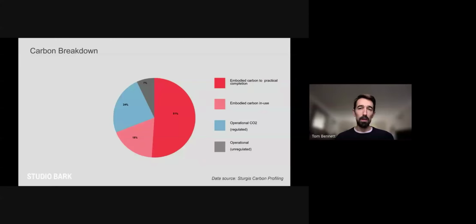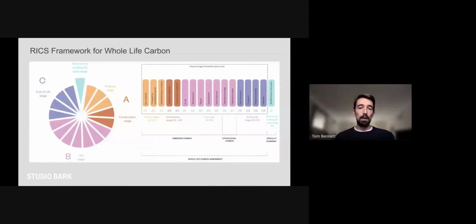So very significant. The framework that we're using in the UK construction context is the RICS modular framework. Simply put, module A is the upfront emissions involved in producing materials and constructing the building. Module B is in-use emissions, and C is end of life, so deconstruction, demolition, and processing.